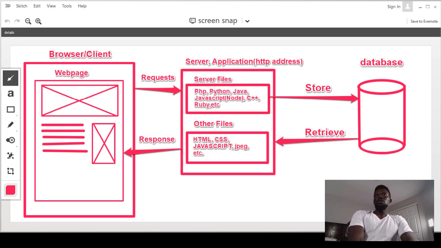If you look at this diagram right here, you have the request that's sent to your server, and your server files can include files with the extensions of PHP, Python, Java, JavaScript, C++, Ruby. These are all server programming languages. And other files that your server can include are HTML, CSS, JavaScript, JPEG files, and what have you.